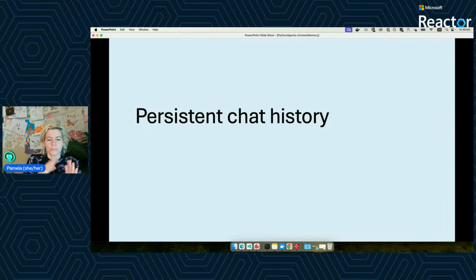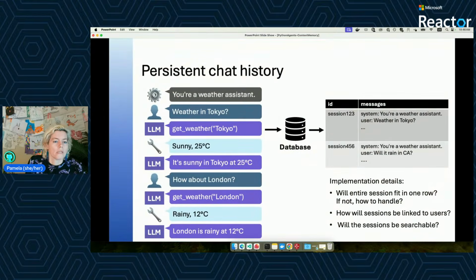So that brings us to the next concept, which is persistent chat history. How does the application remember those sessions over time so the user can find a list of their previous sessions and potentially even keep building on a past session? So what's that going to look like? Okay, we have this session.